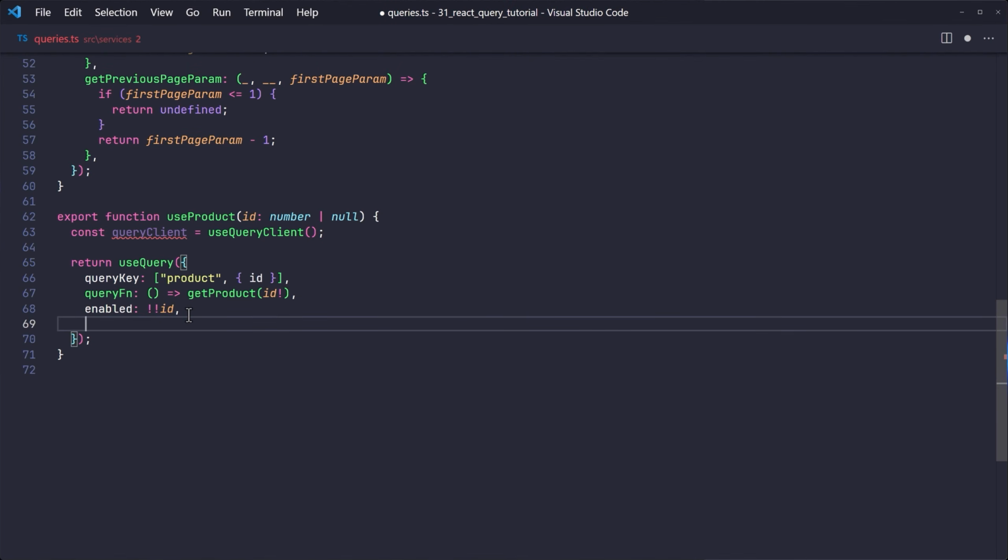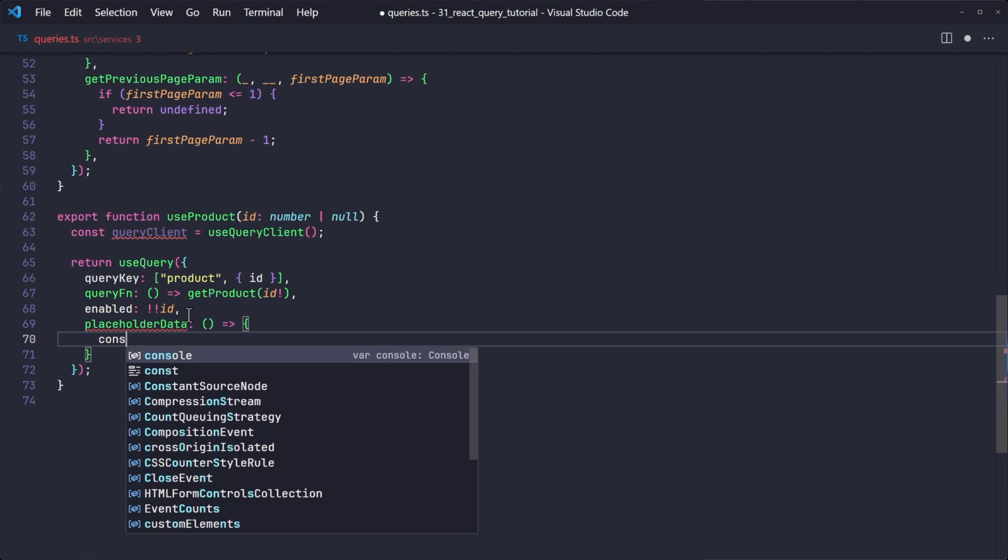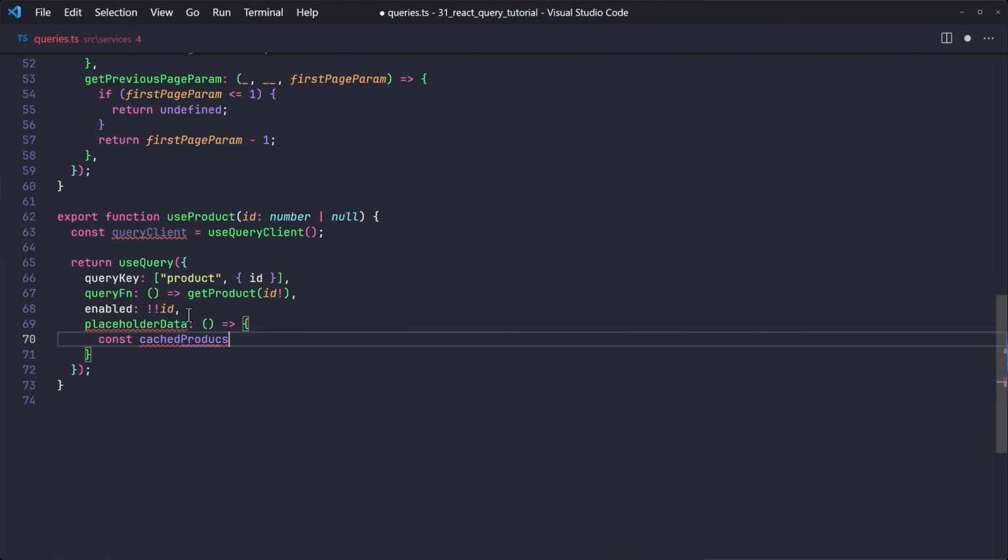Here I want to show you a simple trick that you can use to increase the performance of your application by reducing unnecessary delay between loading requests. So how to do it? I'm going to use the placeholderData field here. I'm going to return a simple function. I'm going to define cachedProducts here like this.